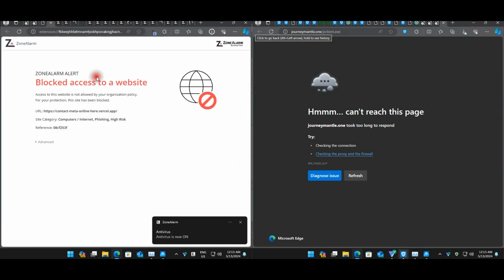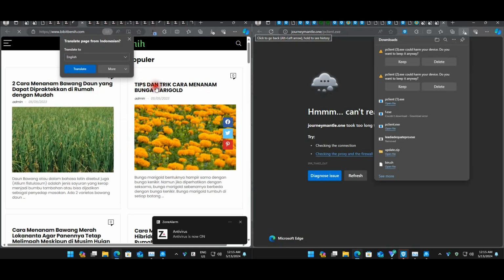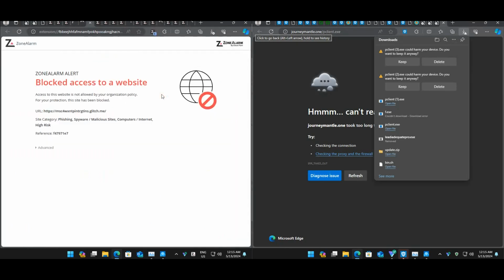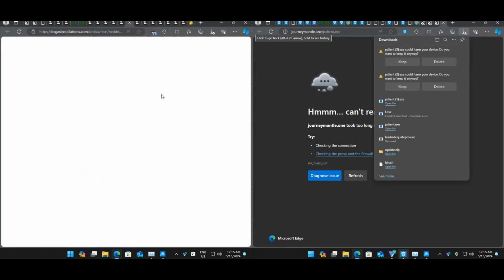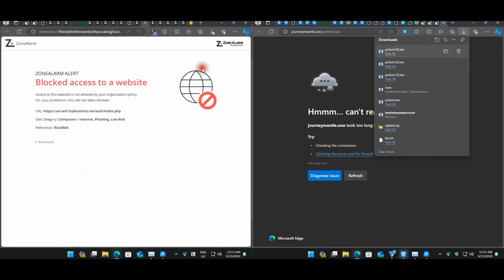Okay, that site seems to be down. ZoneAlarm blocked this one. This one as well, blocked. Seems like this one is not blocked. Not blocked as well, so I've got two misses. That one still seems to be loading. This was blocked.